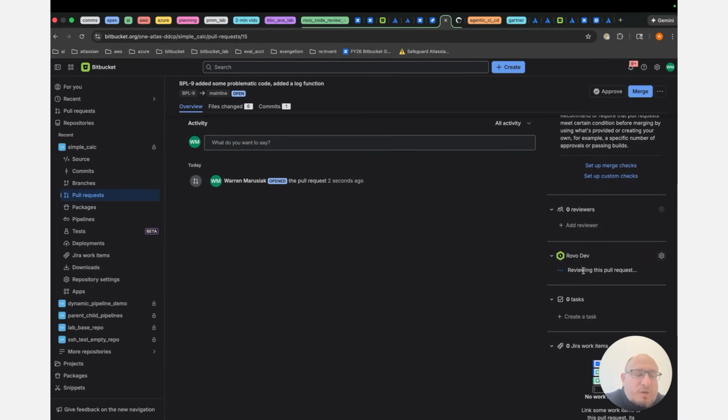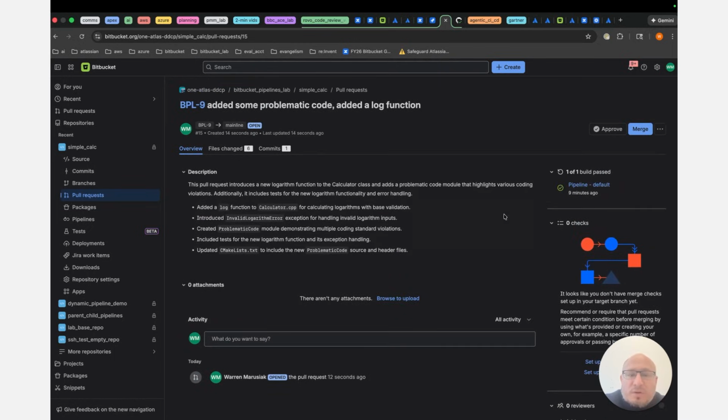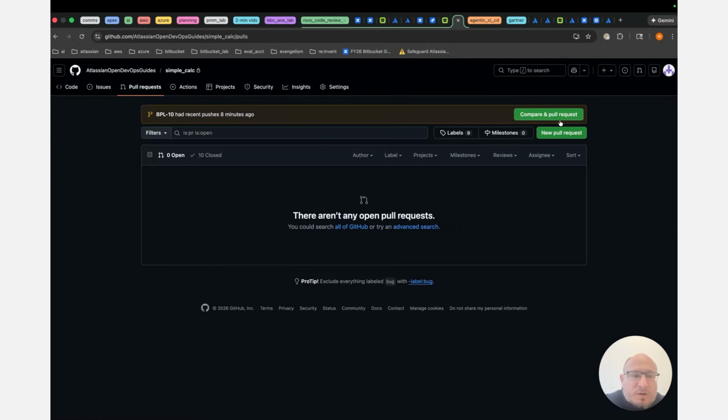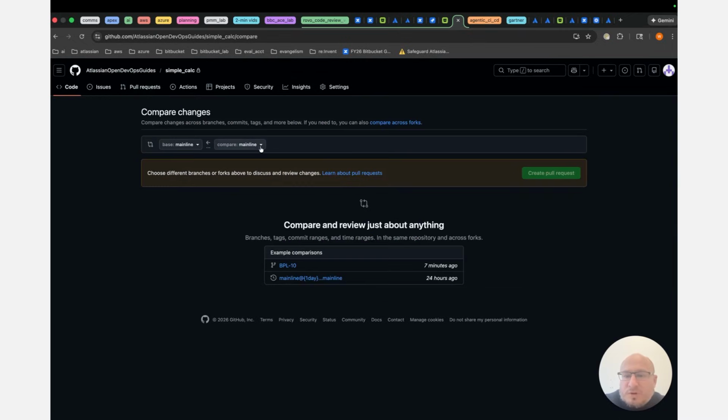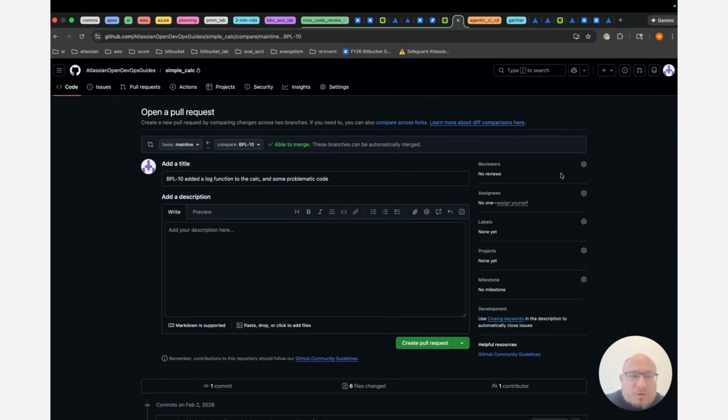If we scroll down a little bit, we can see that Rovo Dev has kicked off and it's reviewing this pull request. So we're going to have to wait a little while for this to finish up. While this is going, I'm going to jump back over to GitHub and kick off a pull request there as well. All right, we're going to click new pull request and choose our source branch, PPL 10 in this case. We're going to click create pull request.